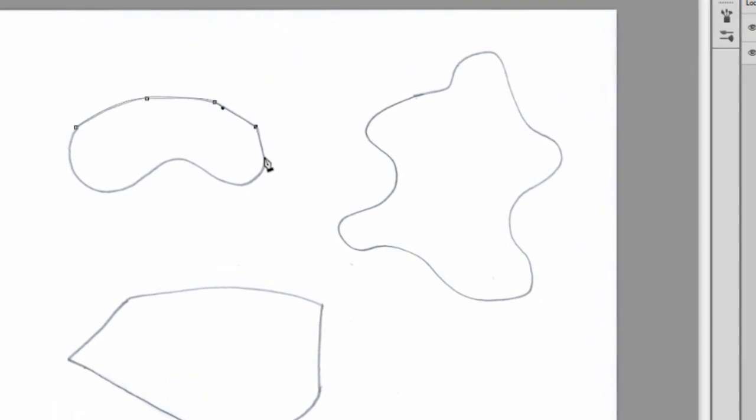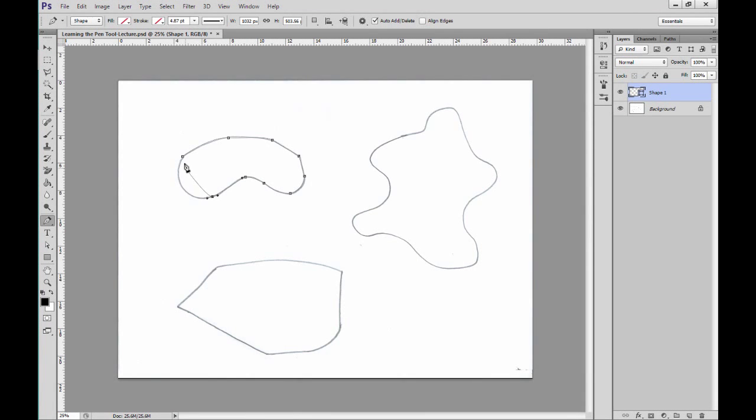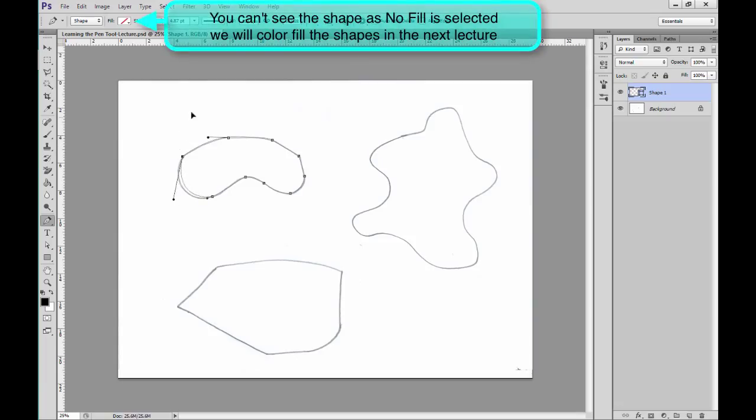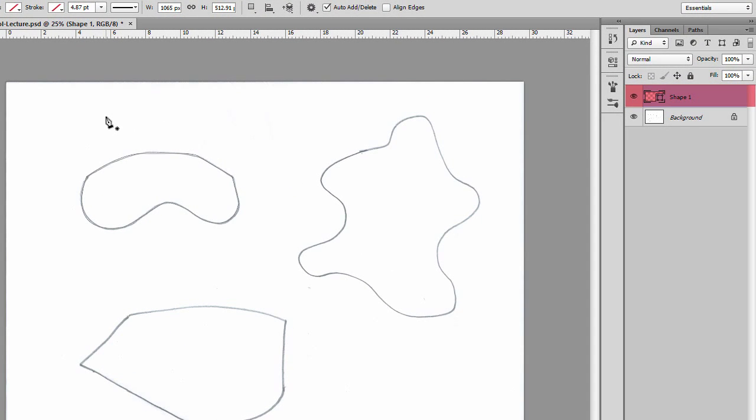Also, did you notice the small black square formed when you were clicking or using click and drag? These small black squares are called anchor points. Don't worry that it is not quite exactly like the pencil sketch shape, as we will edit this in the next lecture. Notice that a new layer has appeared called Shape 1.